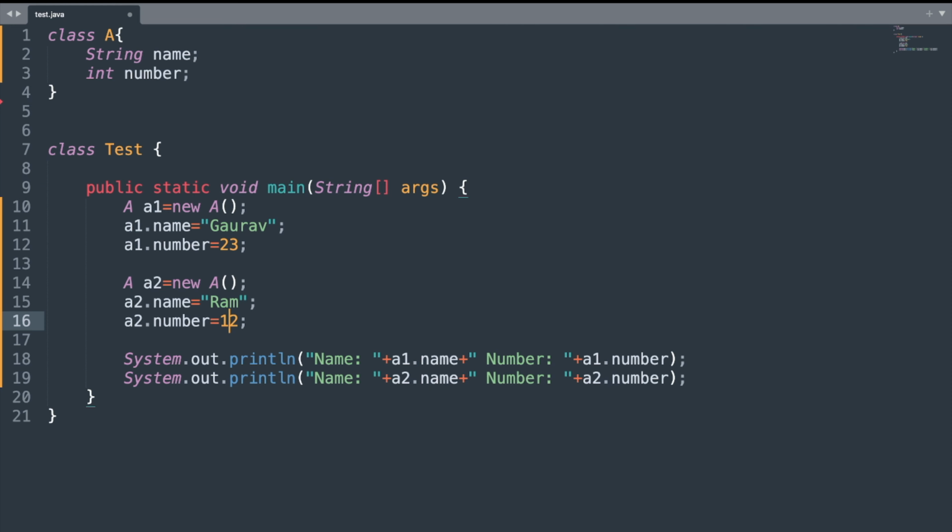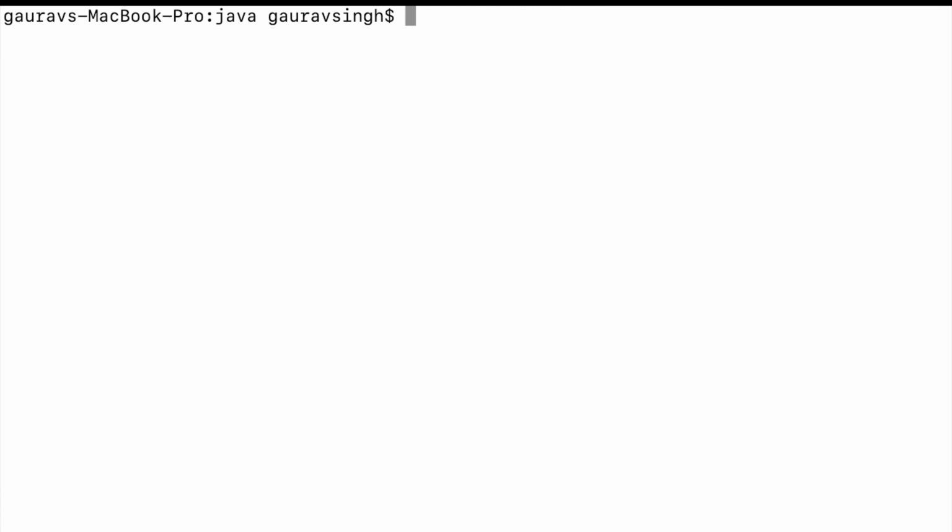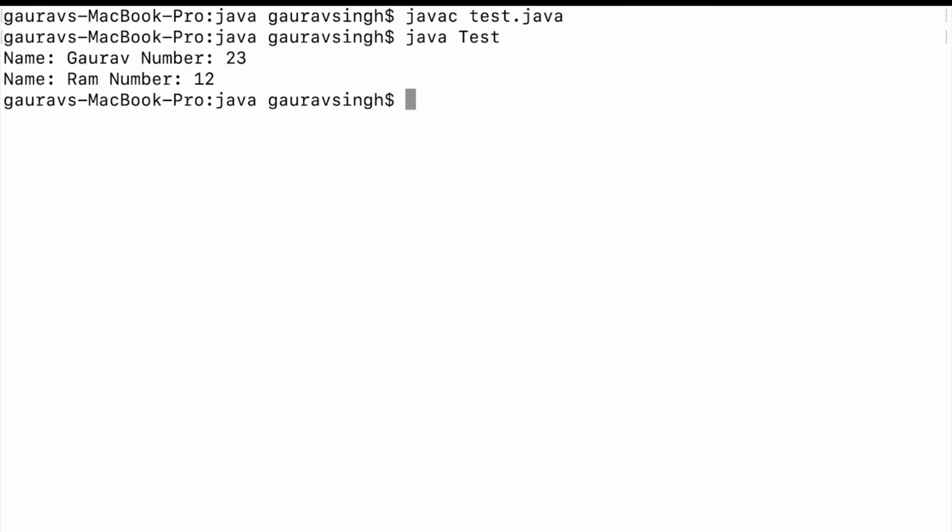So let me run this program first. Let me execute it. And as you see, for the first object we have the name as Gaurav and number as 23. And similarly for our second object we have name as Ram and number as 12, right?